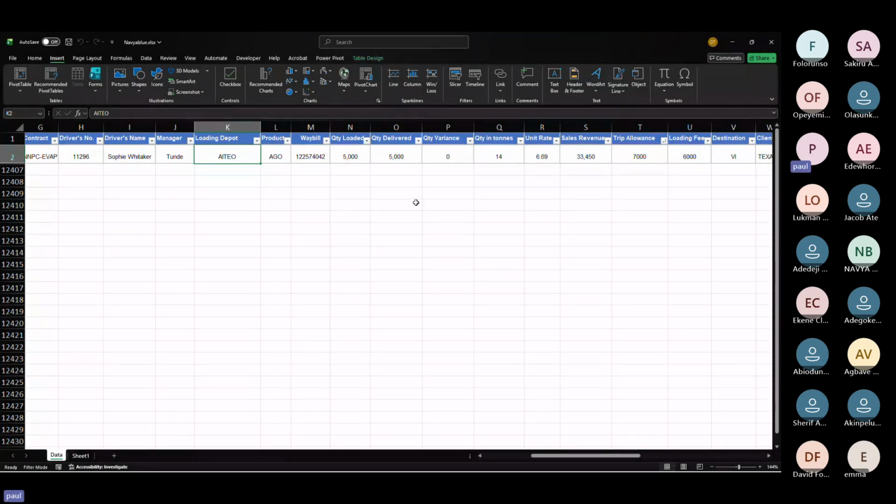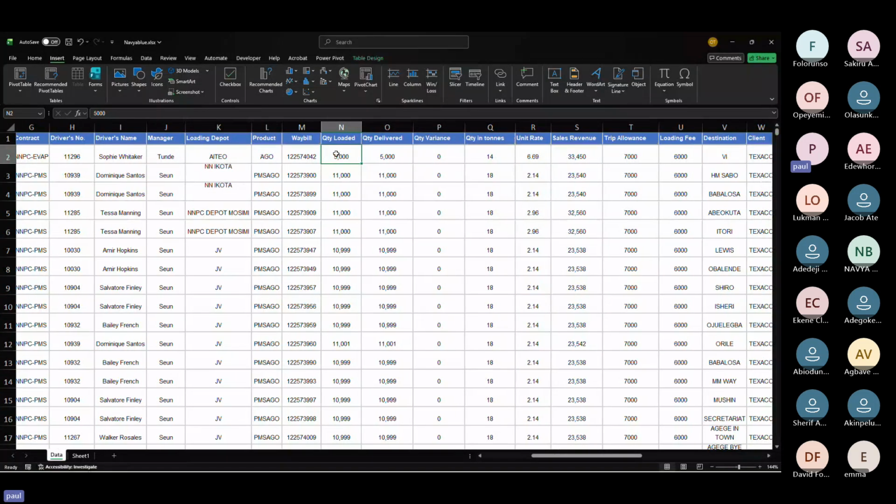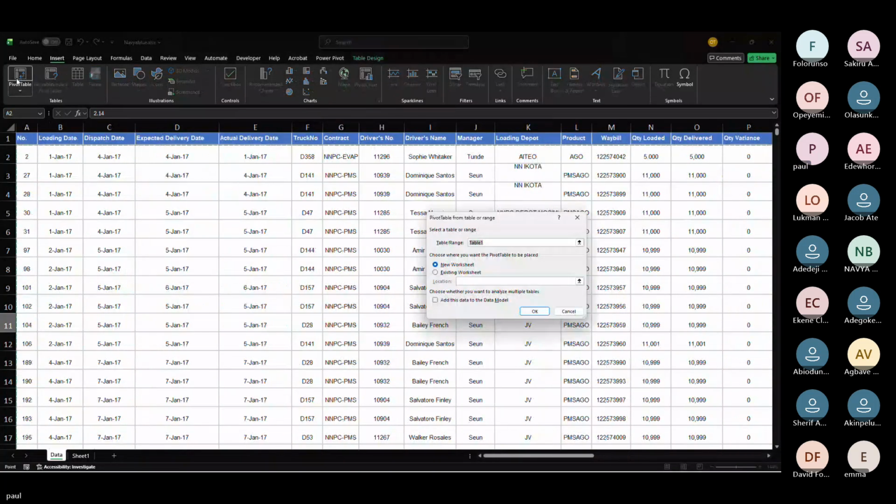Okay. So I'm going to uncheck this. Like I gave us the steps to follow, we should select anywhere in the data. So I can select here, I can select here. Next thing I need to do is go to pivot table. Can you see? This is my pivot table.